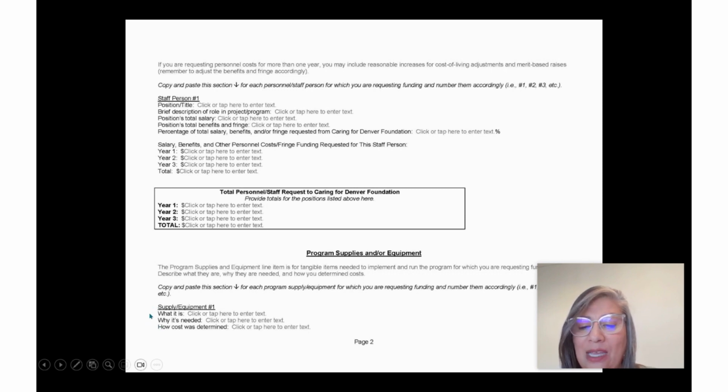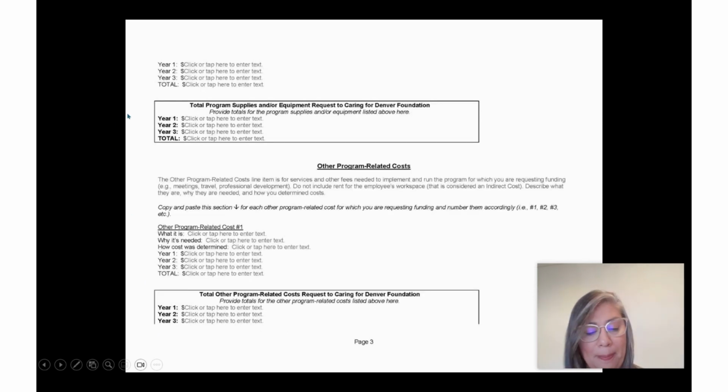Enter what it is, why it is needed, and how the cost was determined. Then enter the total requested for this supply or equipment for each year you are requesting funding. You'll do this for each supply or equipment, then add them up here in the total box.